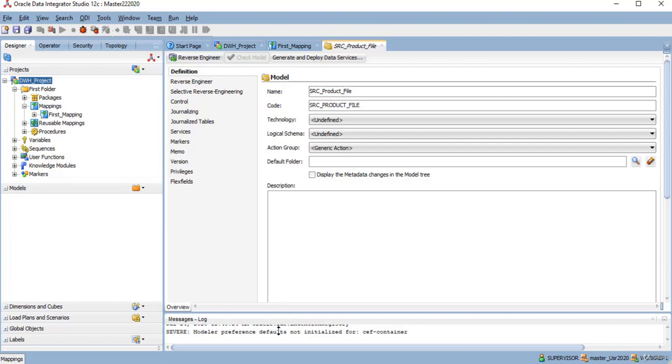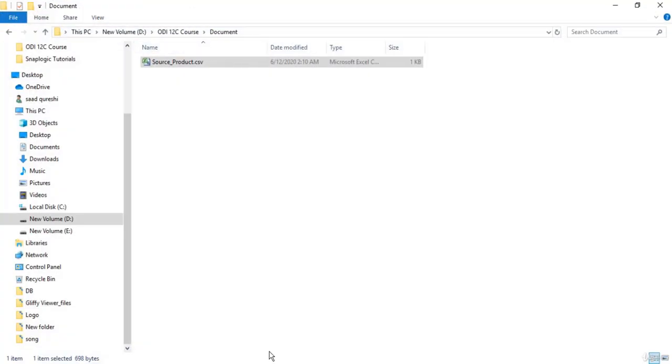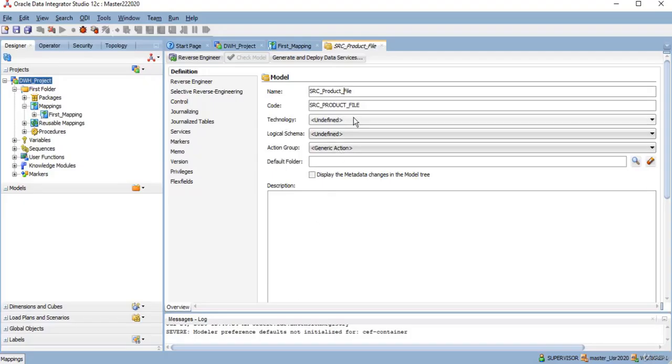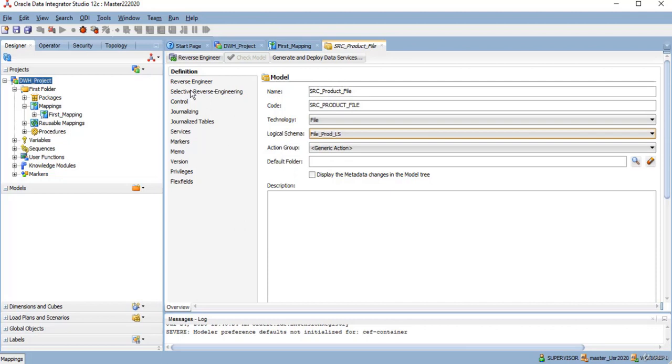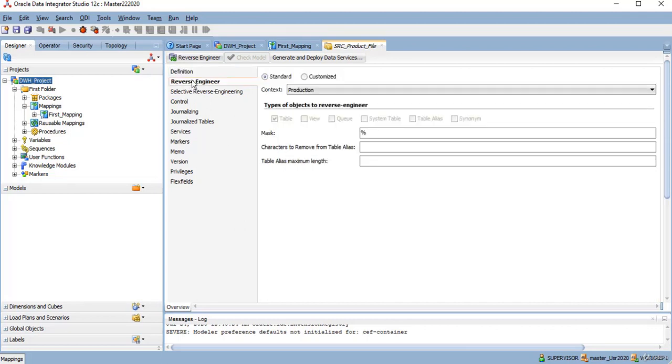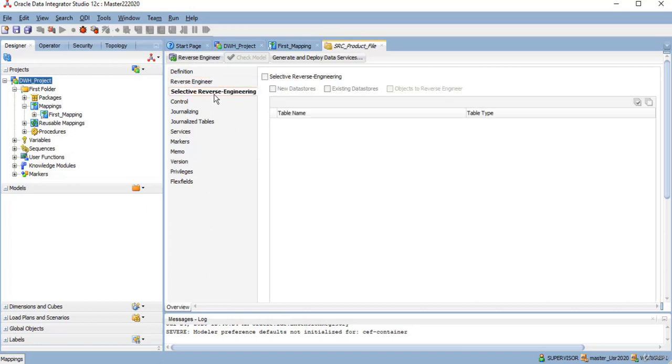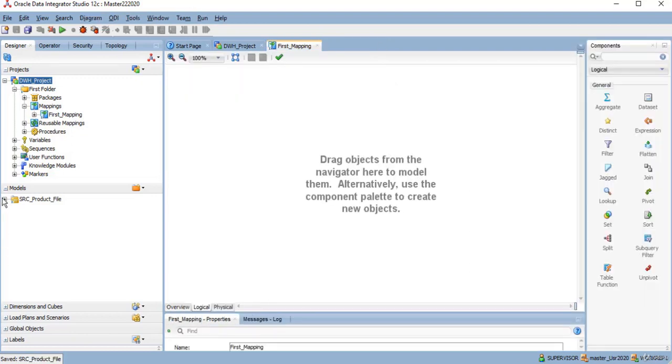So first I'm going to create a model for this file. Technology, I'm going to select file. Logical schema, I'm going to select this one which I've created. Reverse engineer, I'm not going to do anything here. Context is production. Save this. So this has been created.